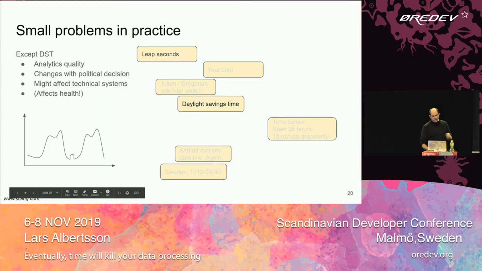Fortunately, these are unlikely to cause you trouble, right? Except that a couple of leap seconds actually cause a bit of trouble sometimes. I think there was an incident recently, or the other year.